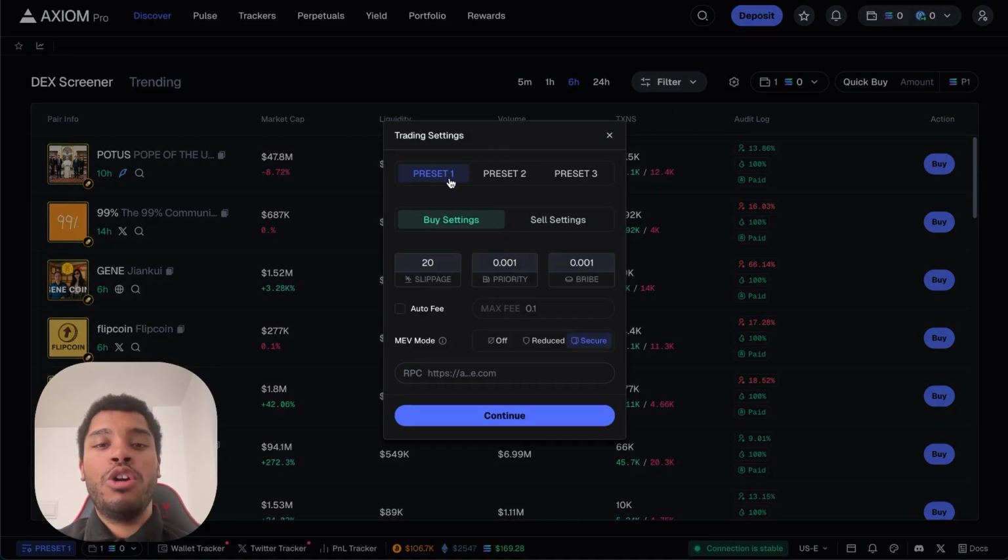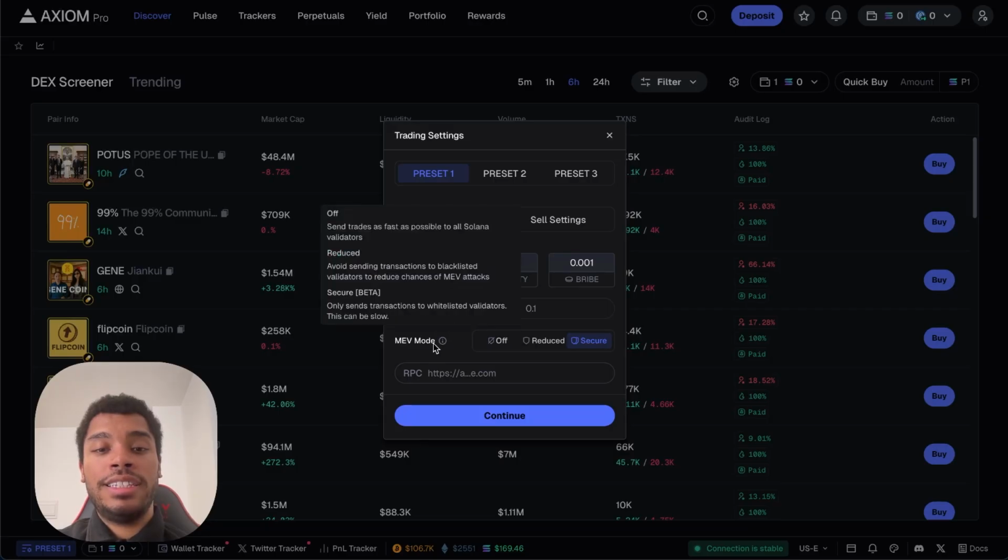Next to it I have this gear icon, which in my opinion is really important because it basically allows you to decide your trading presets. In fact, as you can see, you can decide which settings you're going to use both when you're buying or when you're selling, and more precisely you can alter settings related to slippage, priority fees, and also bribe fee. And also if you want, you can select the auto fee option. Lastly, you can also select what type of MEV mode you want to use.